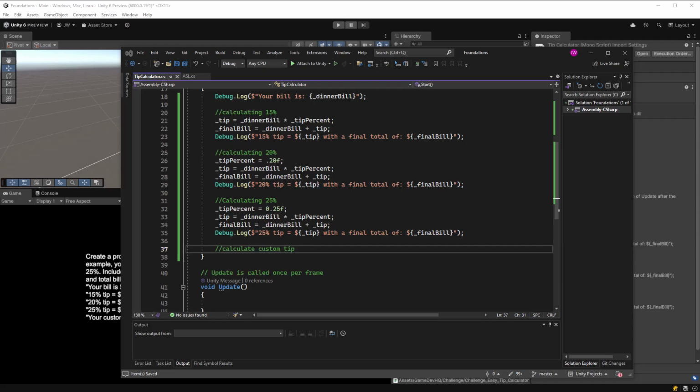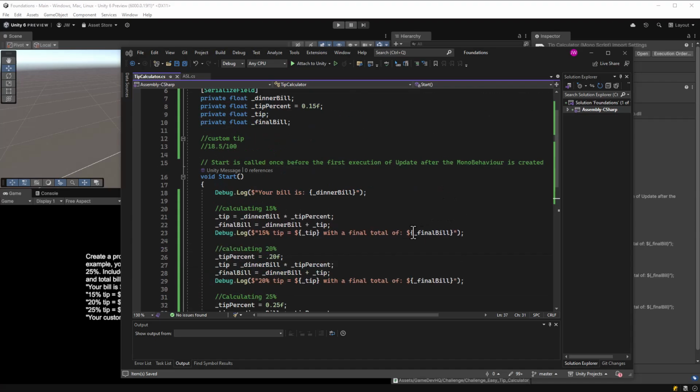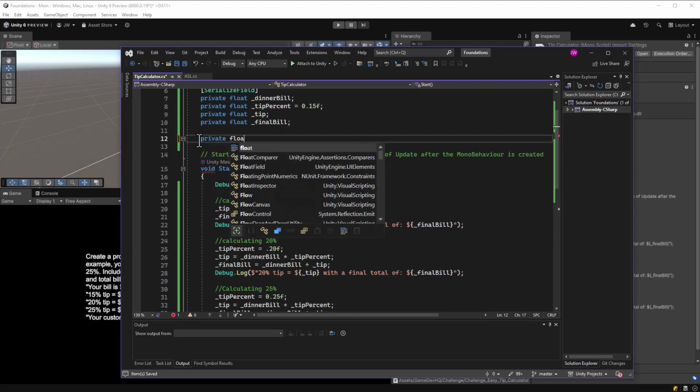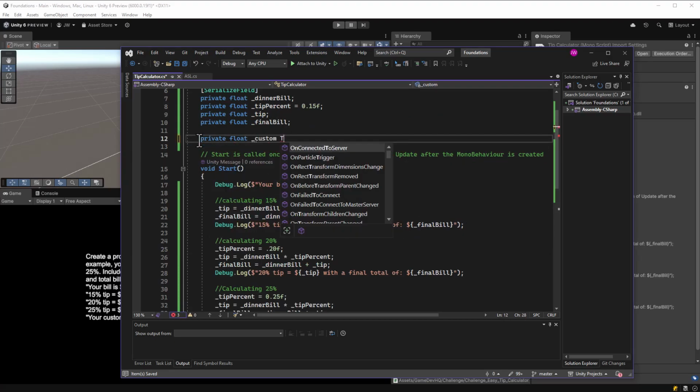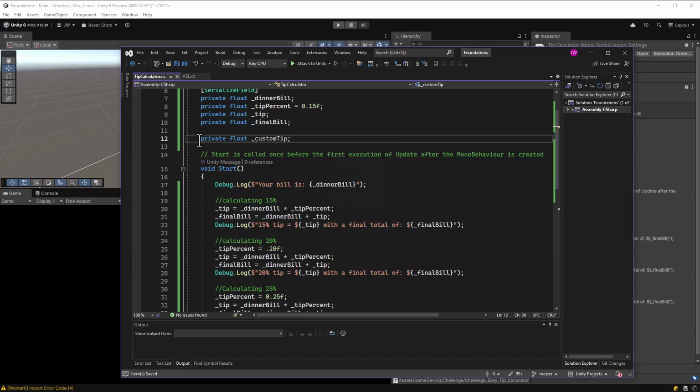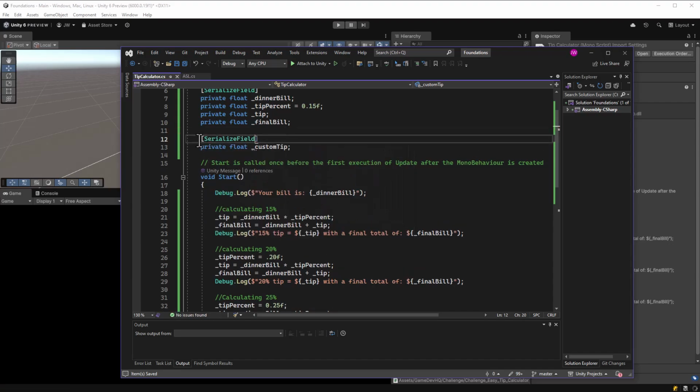In this challenge review, we're going to take a look at the custom tip option. So like the others, the custom tip is not defined, so we must define it. So here, we're going to simply put private float, and we'll say custom tip. And from there, we'll serialize it so that we can see it in the inspector and modify it.